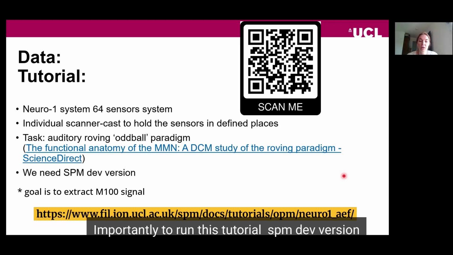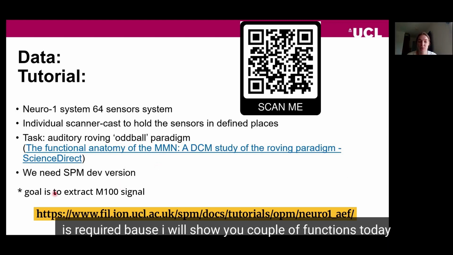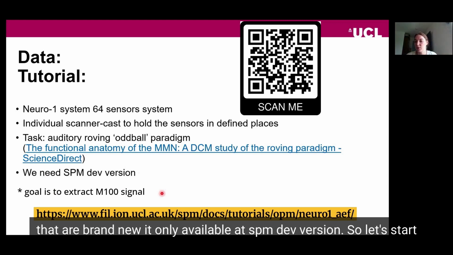And importantly, to run this tutorial, the SPM dev version is required, because I will show you a couple of functions today that are brand new and only available in the SPM dev version.